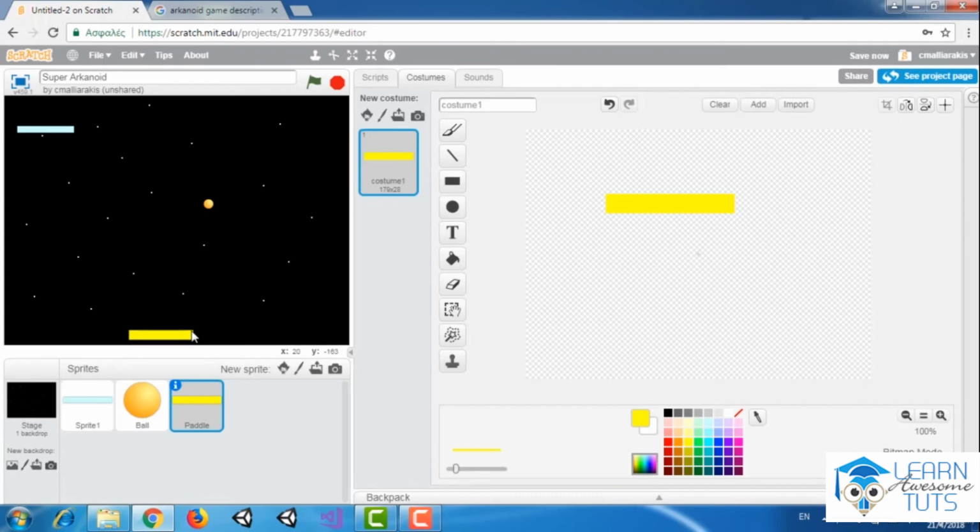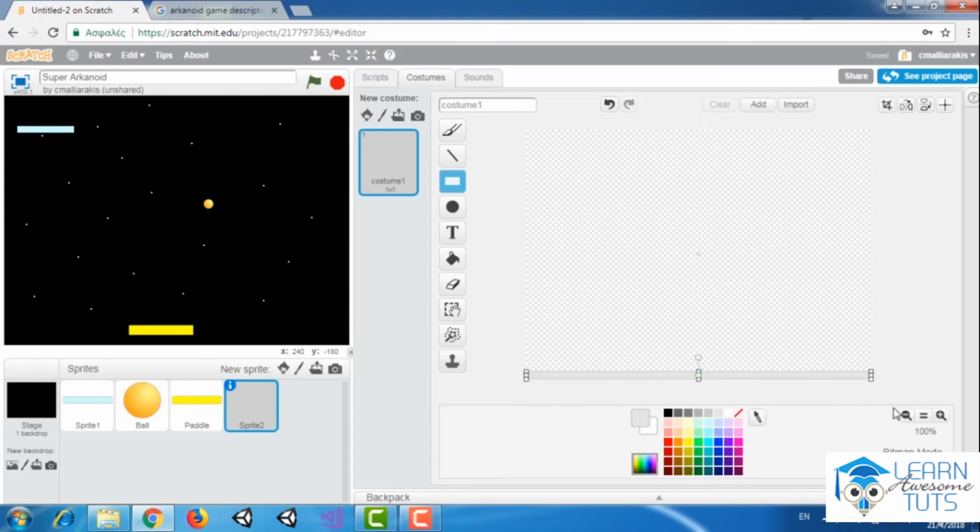Something like this. And finally, what I would like to create is a bottom line that will actually be the game over line. It will be beneath my paddle, and I will also draw it. So something like this color, I think. Again, I will choose rectangle, filled rectangle. So I will try to create it in the bottom line exactly, something like this.